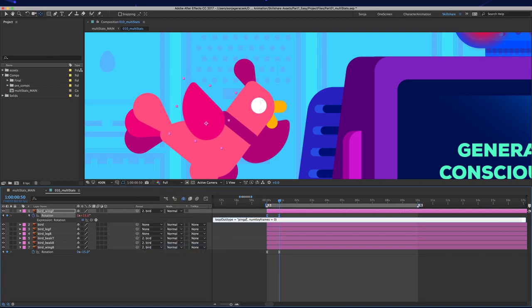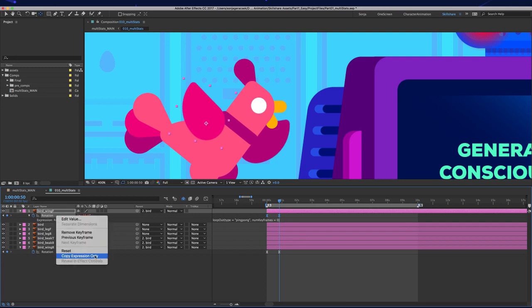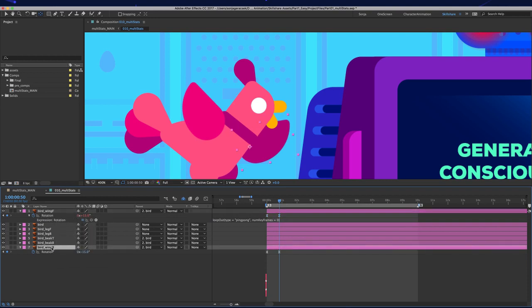A ping pong loop means the animation is being played back and forth between two keyframes. This is different to a cycle loop expression, where the animation jumps back to the first frame once it has reached the last frame and loops it from there. For a clean cycle loop, you would need at least 3 keyframes. For a ping pong loop, you only need 2. We'll right-click, copy expression only, and add this to the wing.